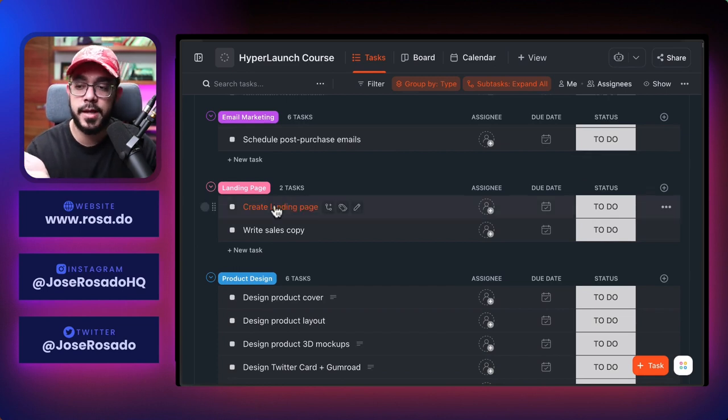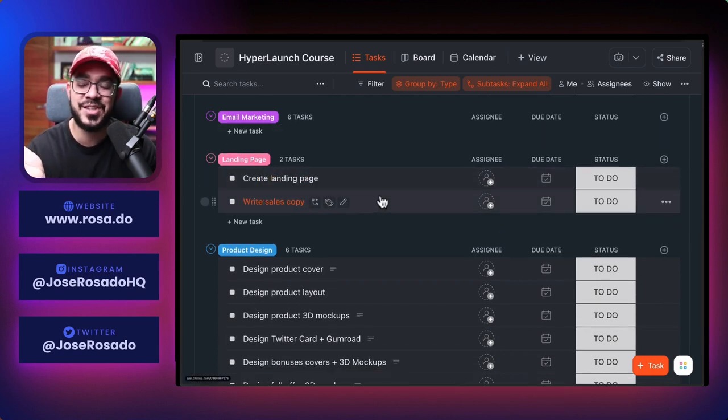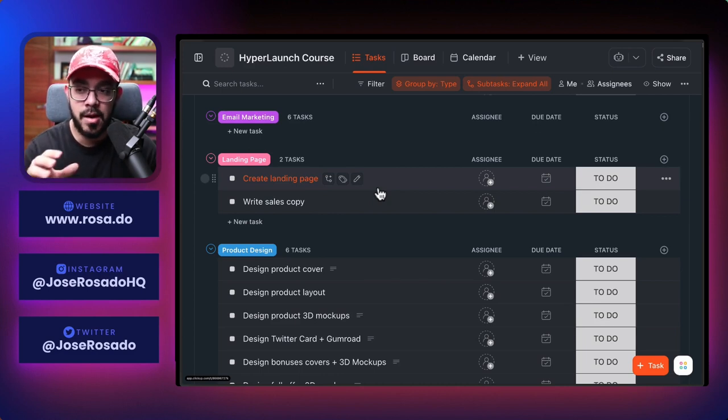Now, here's where things get a little bit more complicated, but I like to simplify it. So in the landing page section, it's literally just write the sales copy and create the landing page. Of course, creating the landing page involves so much more than just create and design the landing page. But since I already know the process and my graphic designer also knows the process, we don't need a lot of tasks and checklists in order to get the landing page on point.